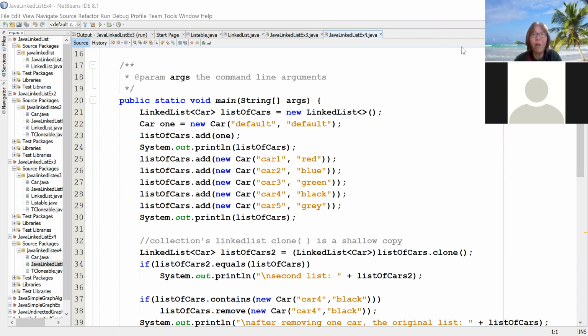Over here, we repeat that. This time we use Java library's linked list. So we create a list of car, and then we add the number of cars. And over here, we call the clone method. Be careful, okay. The linked list clone is a shallow copy. It's not a deep copy, it says.